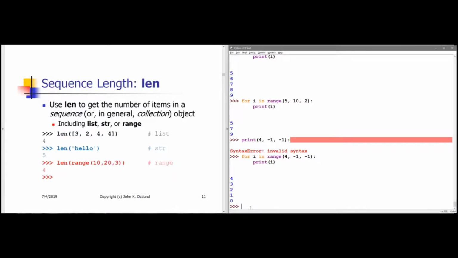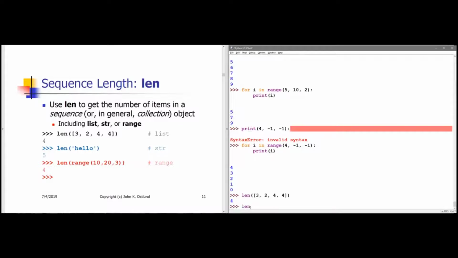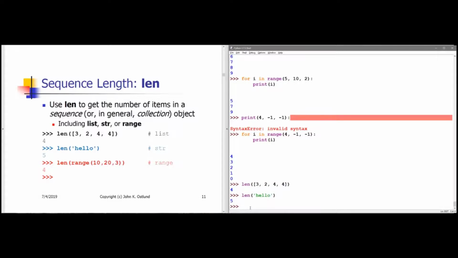Len is a built-in function that will tell you the length, the number of items in any sequence. These 3 iterables that we've just discussed, namely the list, the string, and the range, are also examples of sequence data types. And so if I ask for the length of a list, here I have a list containing 3, 2, 4, 4. Well, of course, the length of this is going to be 4 items. If I ask for the length of hello, I'll be told the length of that is 5 items.